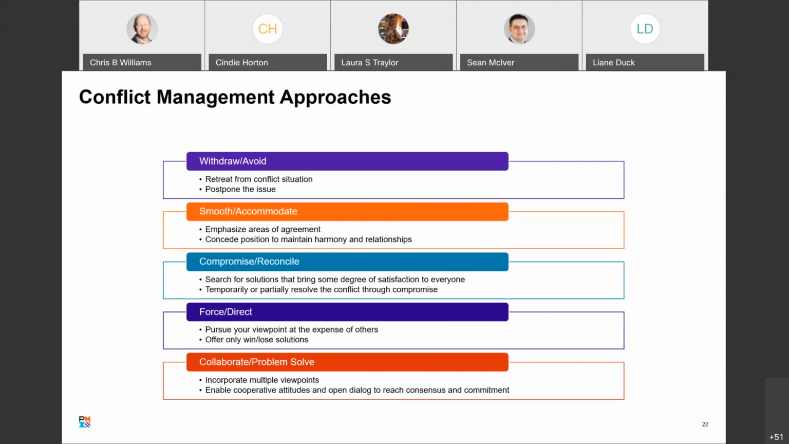And then conceding your position to the needs of others to maintain harmony and relationships. So again, smooth and accommodate, conflict management. The third one is compromise and reconcile, searching for solutions that bring some degree of satisfaction to all parties, and then temporarily or partially resolving the conflict through compromise.